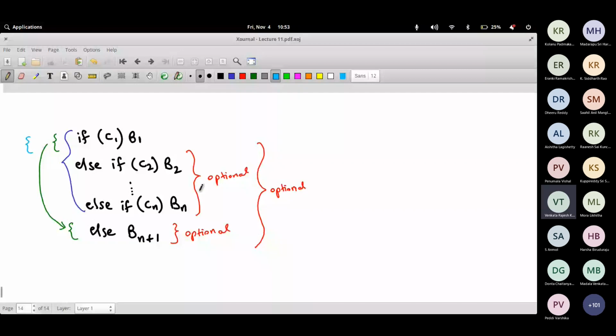Let me use color coding. No, okay, I'll do it later. But one thing which you need to notice is this particular statement is not optional, it is non-optional. You cannot have any of these statements without a first if statement. You can have an if statement without any of these statements, but the converse is not true. You cannot have any of these statements without an if statement to begin with.